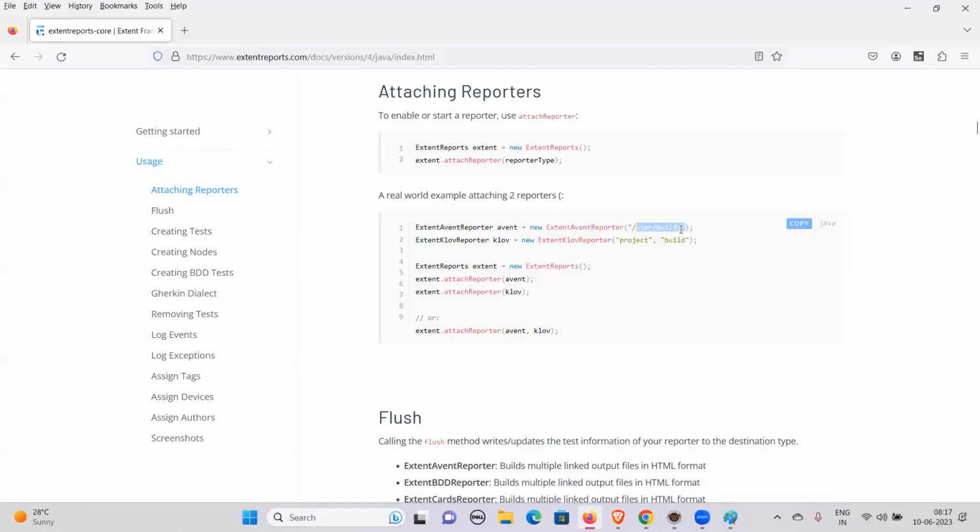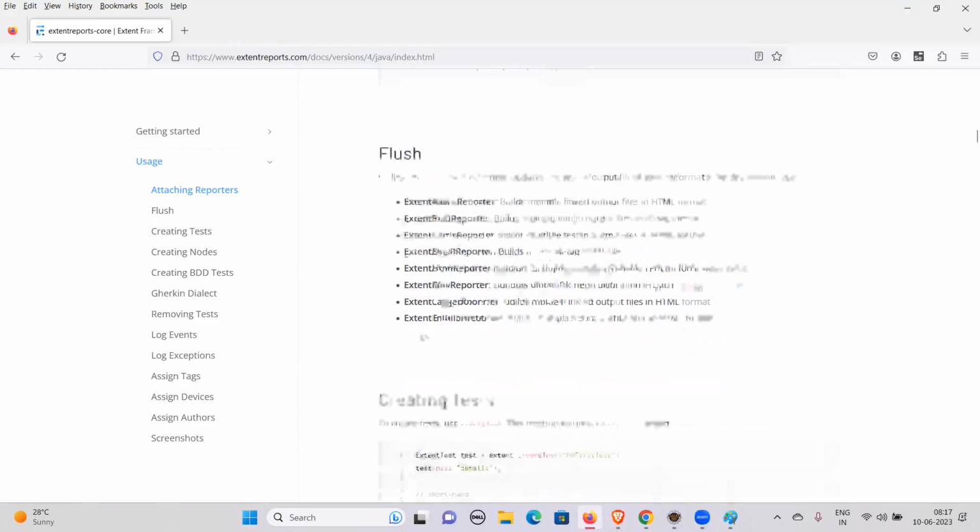So here we are going to give the path of that report. Where do you want to store that report? Okay, and you can attach that report. And flushing is like, after writing everything, we want to just flush that one. Flush in the sense creation is done, right? So after that, if something is left in that pipeline or something like streams, it's going to flush.